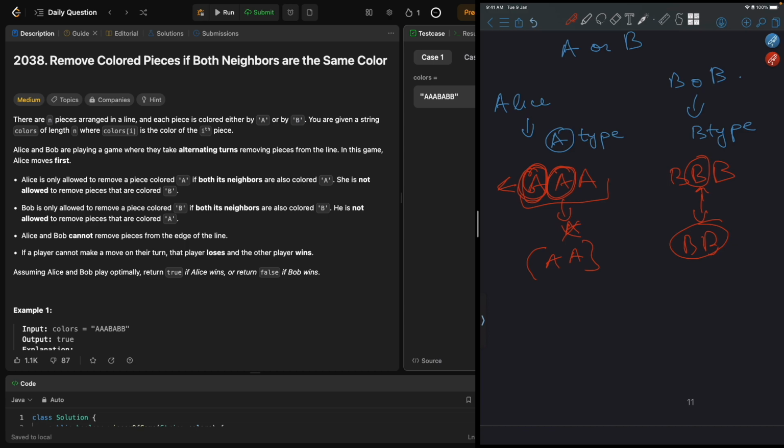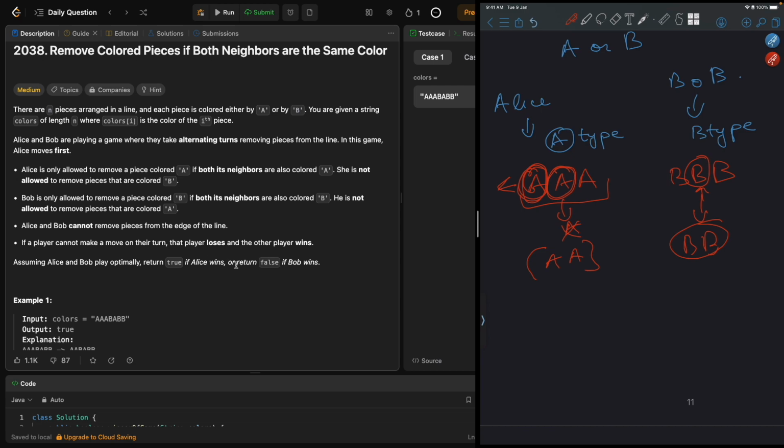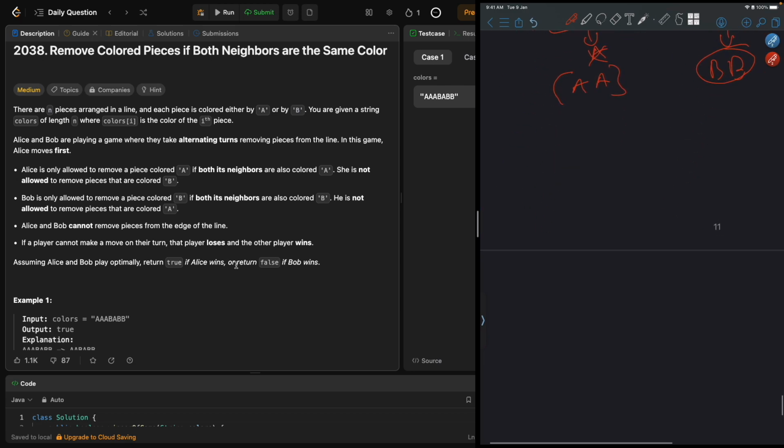Now there are a couple of cases. If Alice makes a move and then Bob is not able to make any move, then Alice wins. But if in the starting Alice is not able to make any move, then the other player, Bob, wins. If a player cannot make a move on their own turn, that player loses. So if only Alice can't do anything at the start, then Bob wins. That is the main gist of the problem.